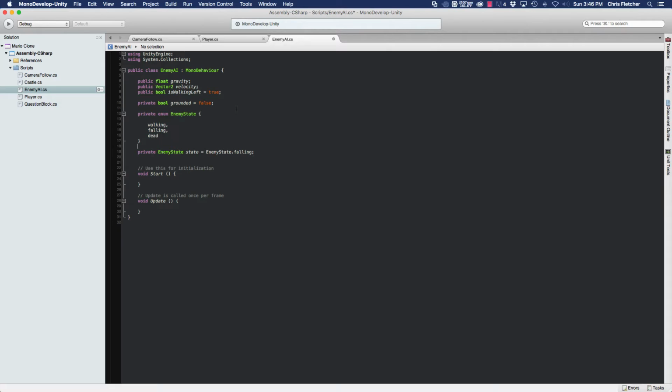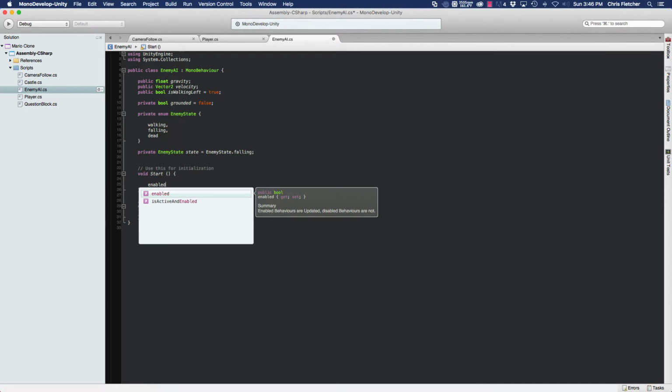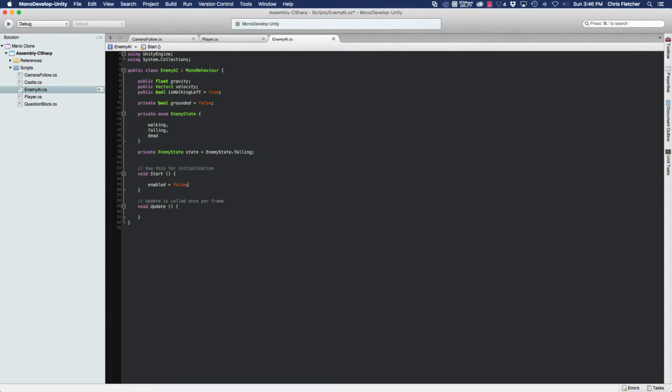And the first thing we're going to do with this enemy, and I'm going to talk about this in a minute, is set it to not be enabled, because in our update method, we're going to basically tell the enemy to start walking, and it's going to continue to walk forever and ever, back and forth.